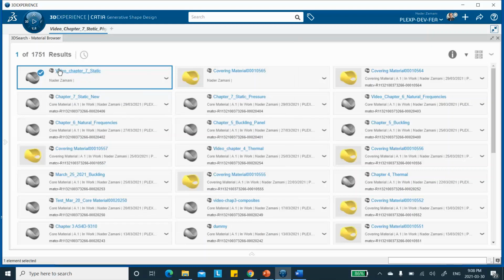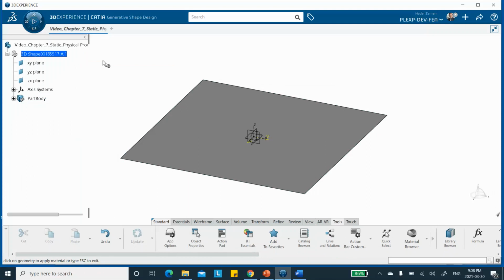Now that I have created the material and given it a value, I'm going to apply it. So right click, apply. I'm going to close this, I don't need it. There is my material, there is my part. You click on it, it puts the material there, but you have to go and click on the green check mark, and the material has been applied.